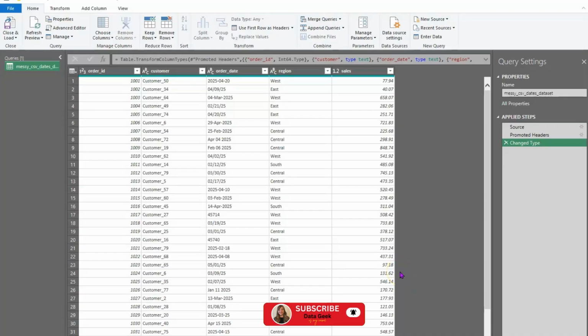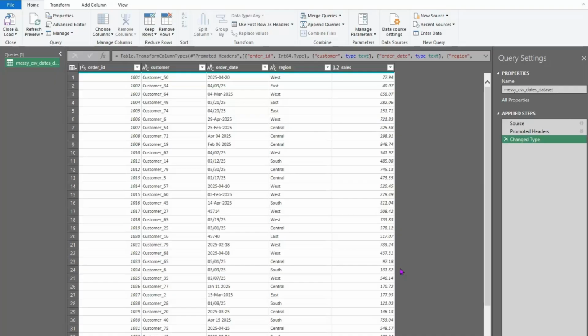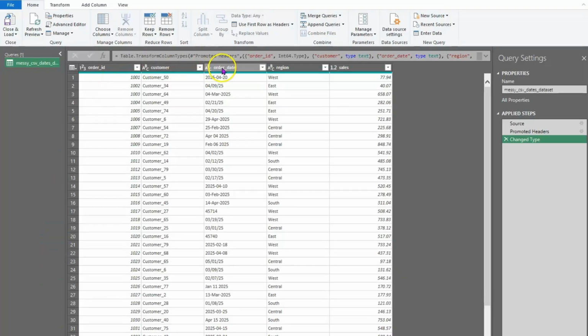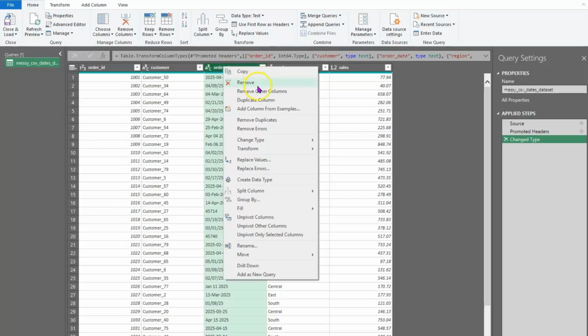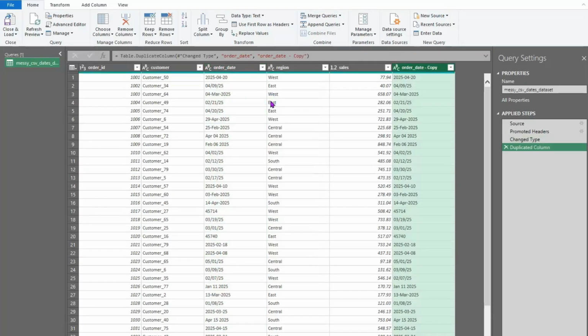So first we're going to convert numbers separately and then combine them. We'll create two interpretations, one for text dates and the other one for serial dates. So now you want to highlight this column. Order date, just click on the name to highlight that column, and we're going to duplicate this column. So right click and select Duplicate Column.